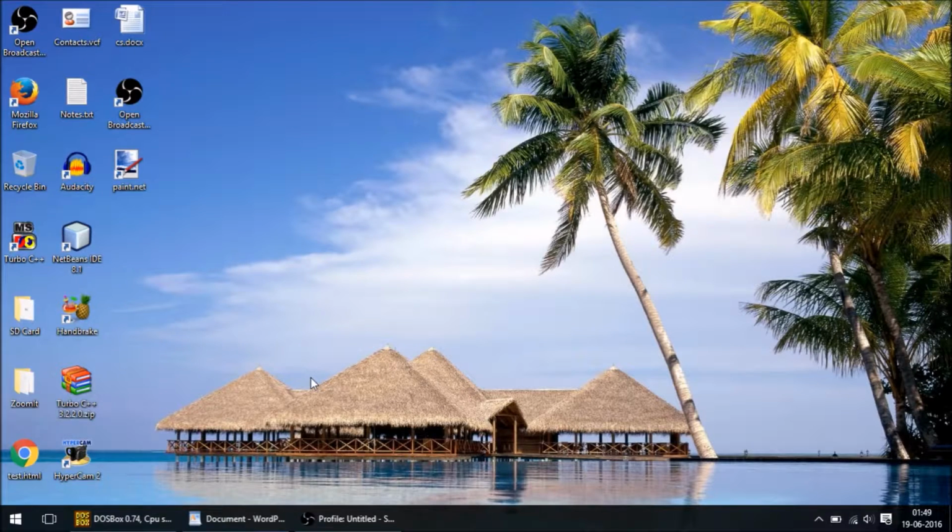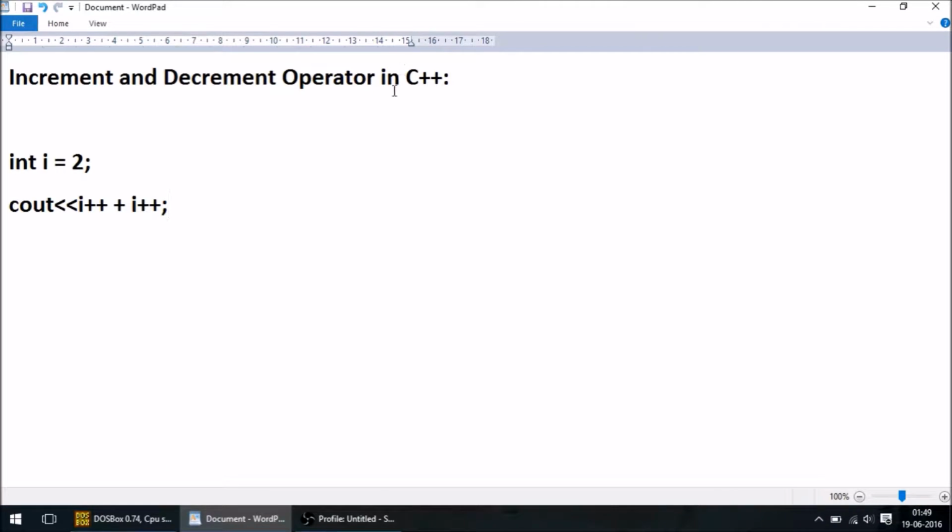In this video, we will continue with increment and decrement operator. And one very important thing about how these operators are used in C++, we have to discuss. So let's begin. I have declared a variable I with value 2 here.